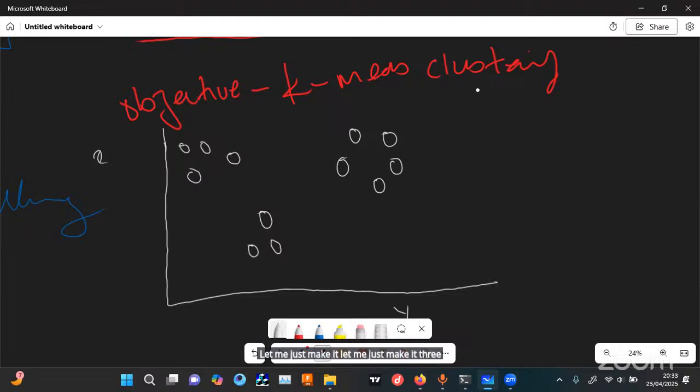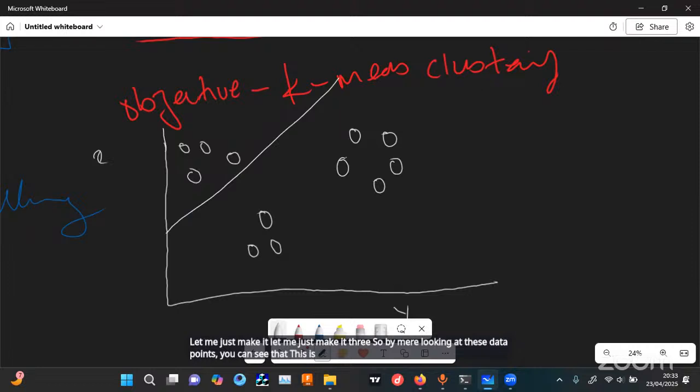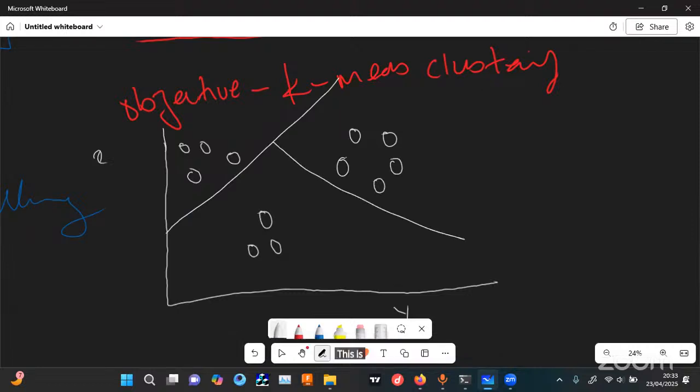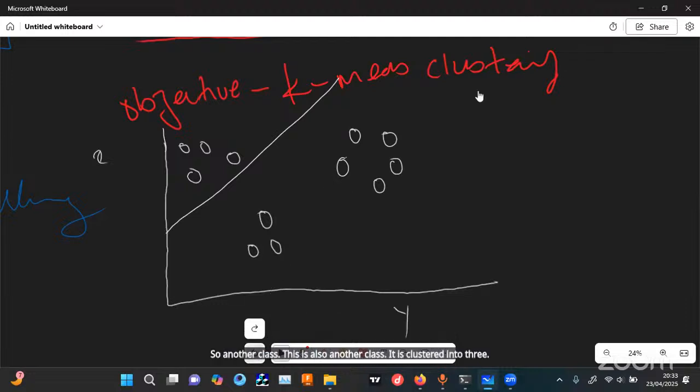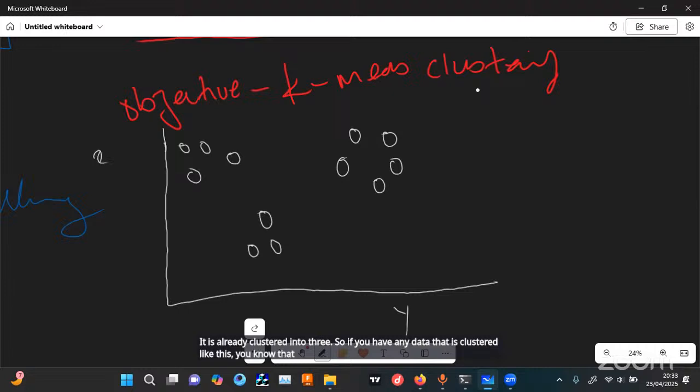By looking at these data points, you can see that this is one class, this is another class, and this is also another class. It is already clustered into 3. So if you have data that is clustered like this, you know that you are solving a clustering problem, as simple as that, right? Whenever you have data points like this, you automatically know that you're solving a clustering problem.